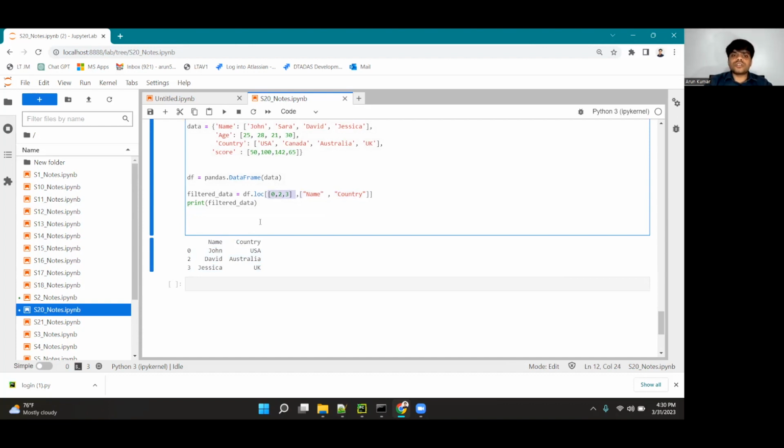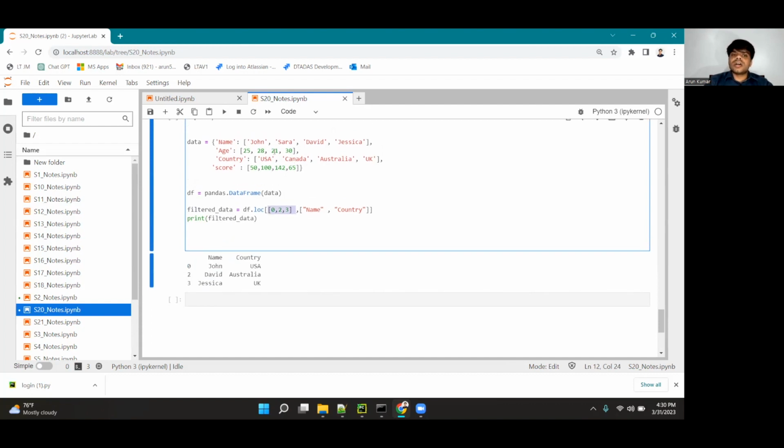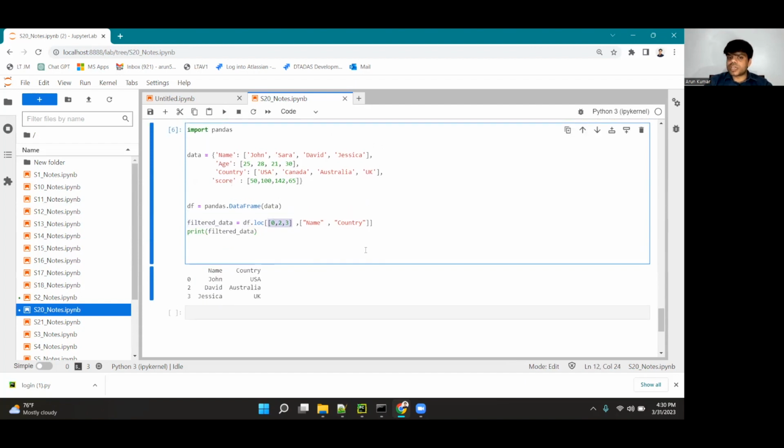But suppose you want to give conditions. For example, I want only those data in which the age is greater than 25. Okay, so what I'm going to do is remember that columns is just for visibility. Let me put a colon here. Colon means all the columns will be selected.